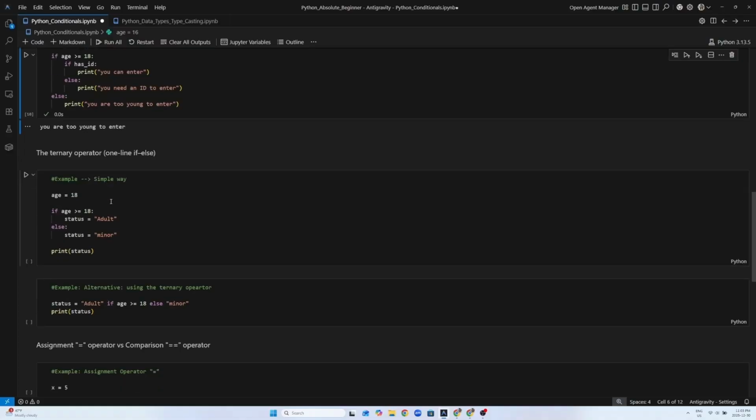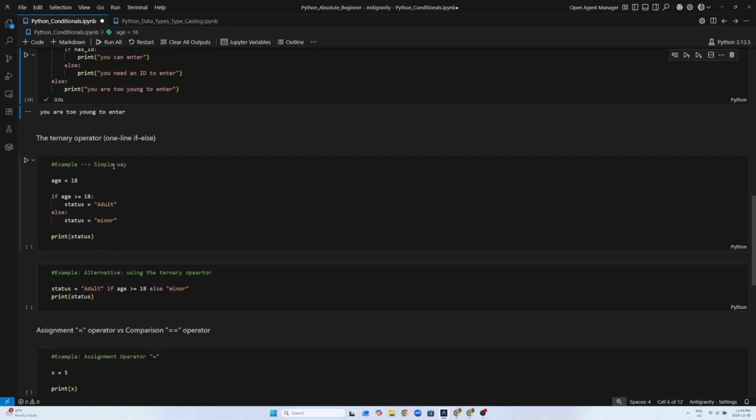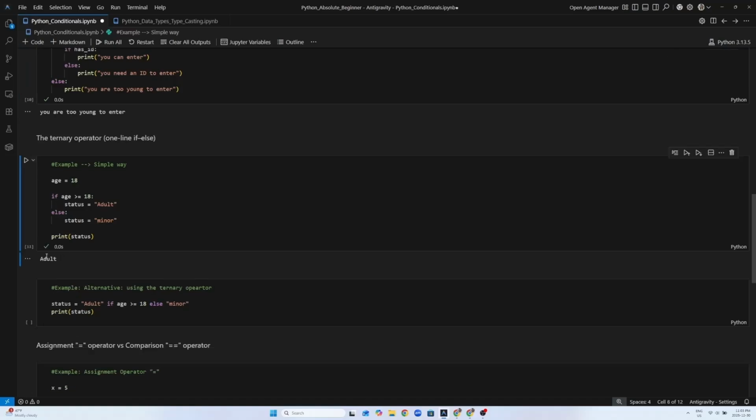Let's look at another important concept in conditionals, which is the ternary operator, which means an if-else condition in one line. For very simple decisions, Python has a shortcut. This is called the ternary operator. For example, instead of writing the if and else in separate blocks that we have done earlier in our example, you can actually write all the code in one single line, as you can see in the next example.